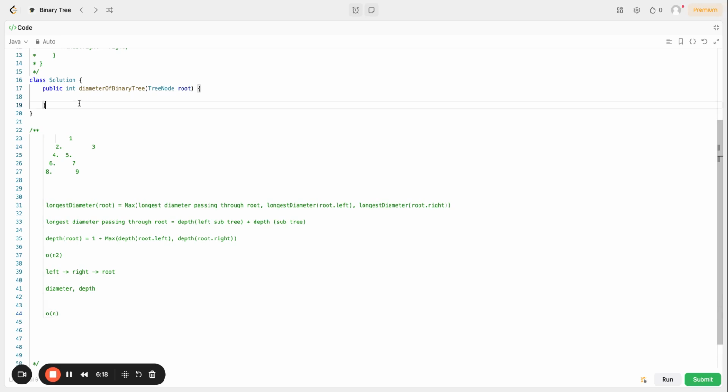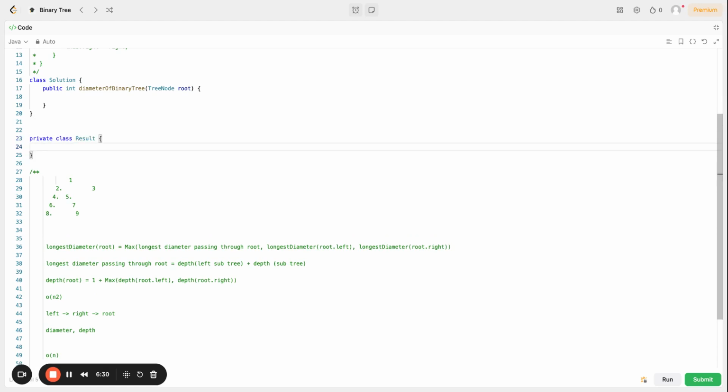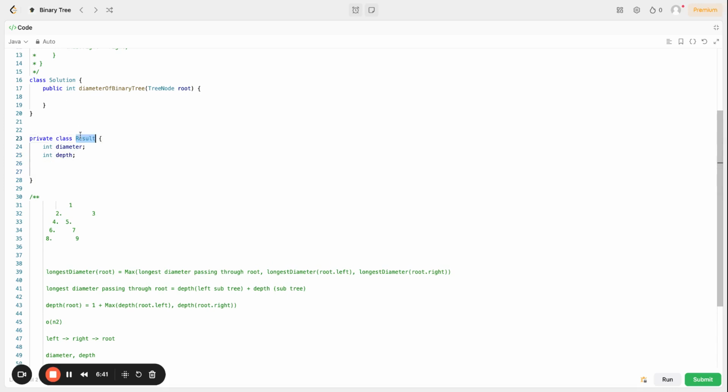So we'll go and write this kind of traversal. For doing this kind of traversal, we first need either a pair, or I prefer creating a class, which makes the code neater and clearer. So I will have a diameter and it will have a depth. Since it's Java, I need to create a constructor.